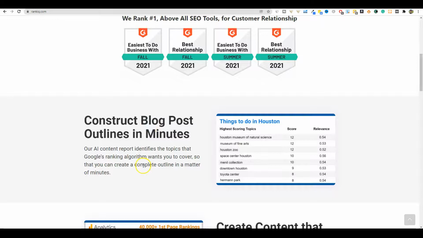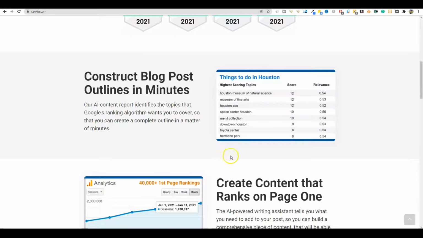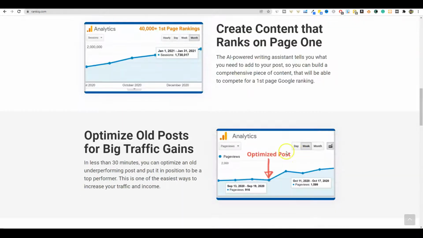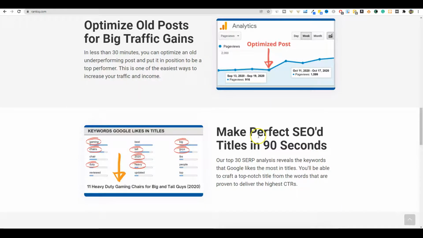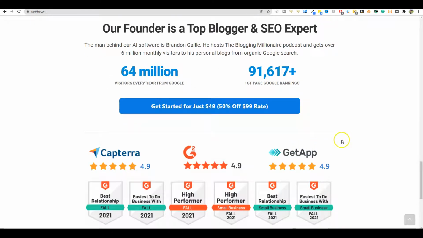So even just to construct the outlines is well worth it, and the keyword research. And then you can write the content yourself. How you get the content is up to you, right? AI writing, write it from scratch with your own research using the tool, or you can outsource it, right, to some high quality writers. Create content that ranks on Google, so they have proof and such. Optimize old blog posts and try to optimize them using the tool as well. Make perfect SEO titles in 90 seconds. So they have a title tool as well that tells you the keywords that you should use in your title. And never worry about keyword research again. So it's super, super cool.